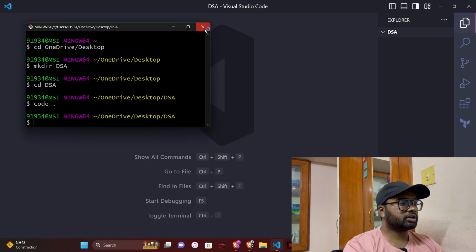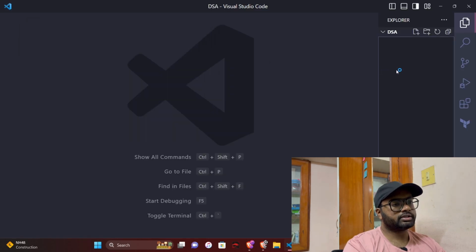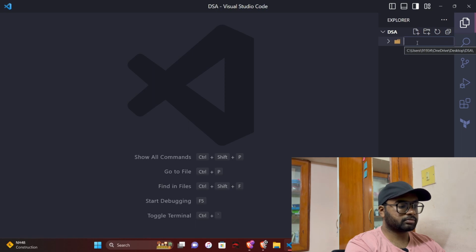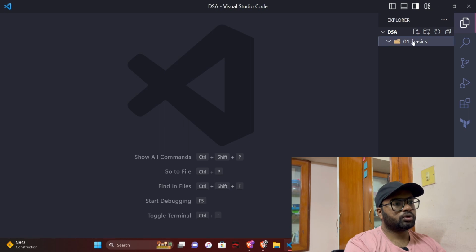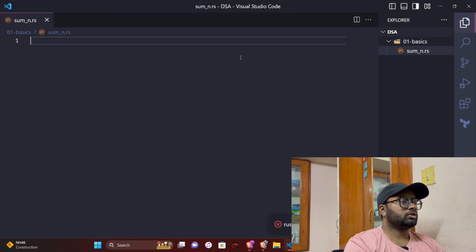Okay, now we don't need this anymore. Let's close this. Now we are inside DSA. Now I am creating a new folder inside this, which is called 01 basics. So inside this I am creating a Rust file, which is sum underscore n dot rs. So this is our file sum_n.rs. In this we are going to write a program to find the sum of the first n natural numbers.